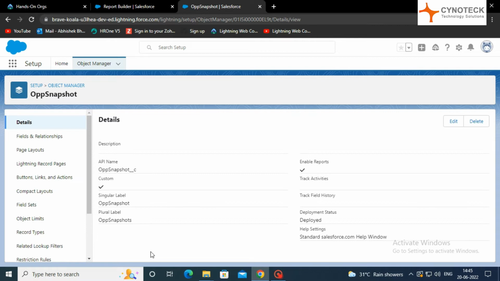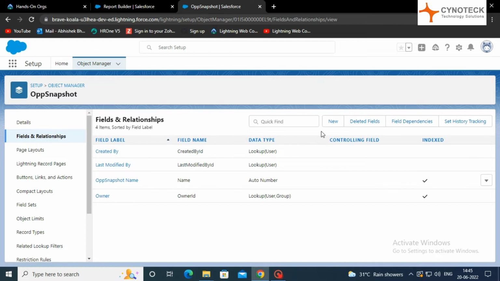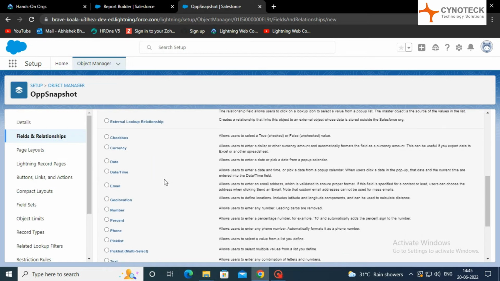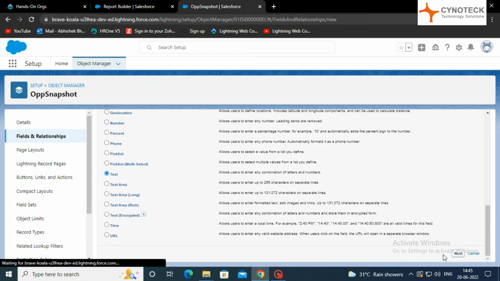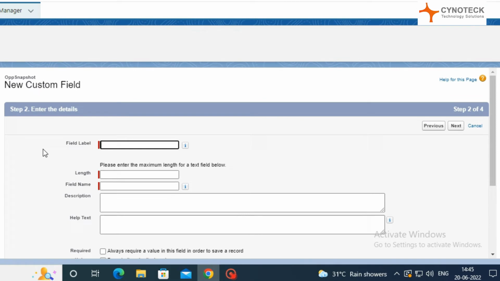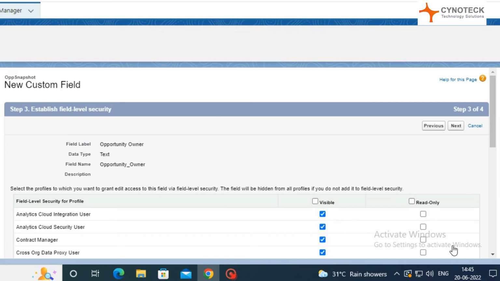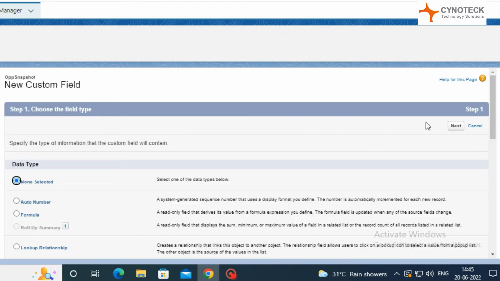Now, we need to add fields to our custom object. For that, click on Fields and Relationships on the left-hand side. Click on New. Scroll down to select Text, and then click on Next. Now enter the details for the custom field. Enter Opportunity Owner as the field label. Enter 255 as the length. Again, click on Next, Next, and finally click on Save and New.